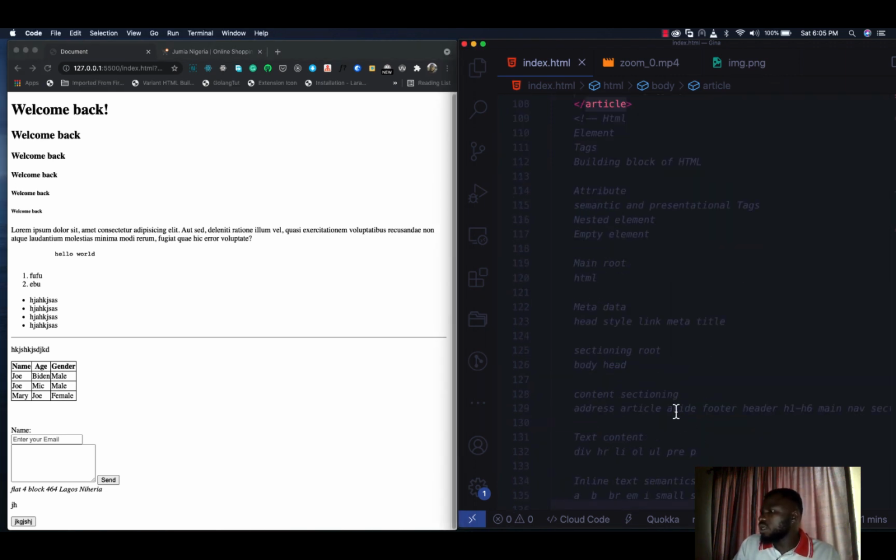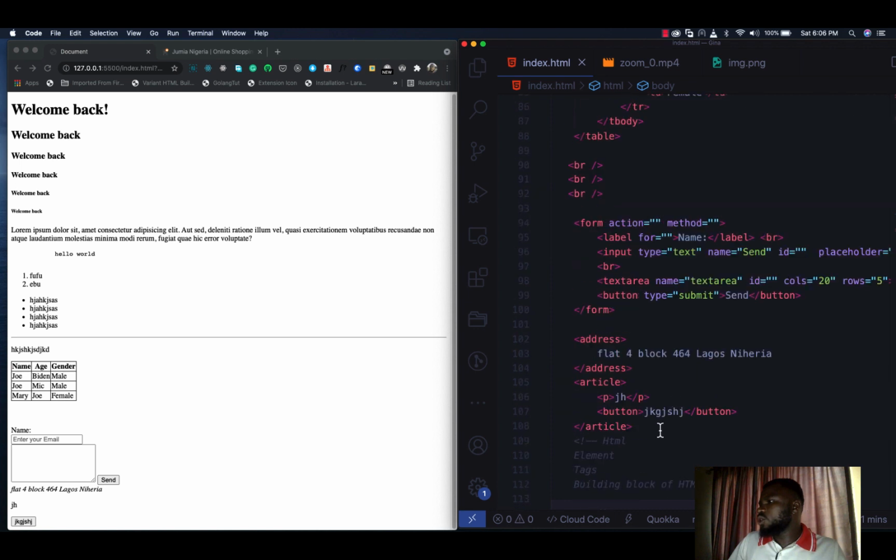While the next one is aside. For most WordPress websites, you get to see they use aside. The right hand column. Sorry, my UPS is making noise.